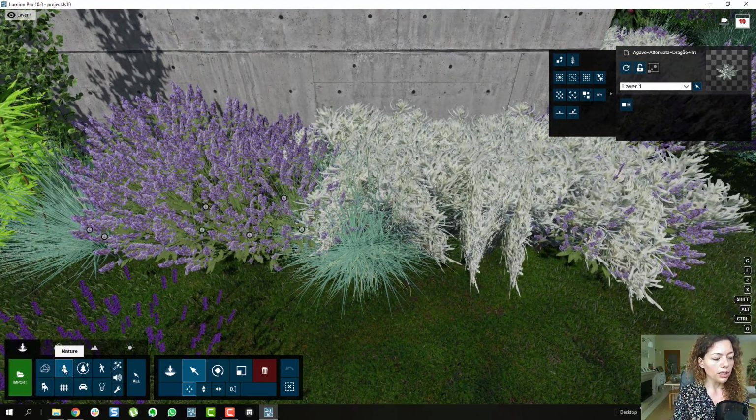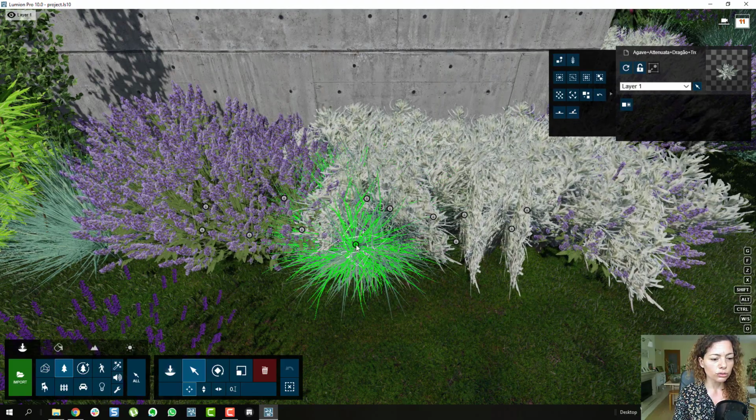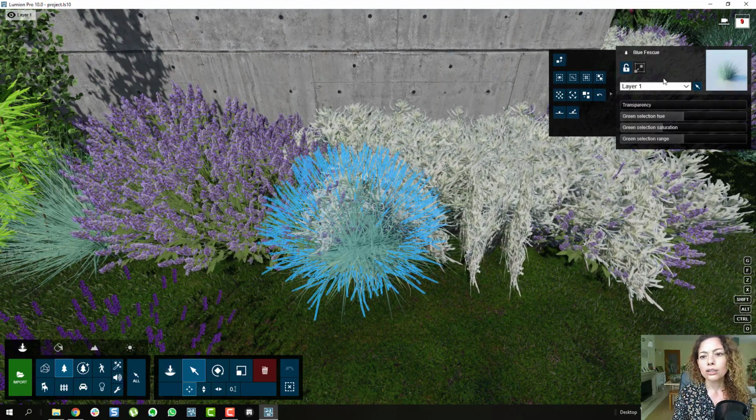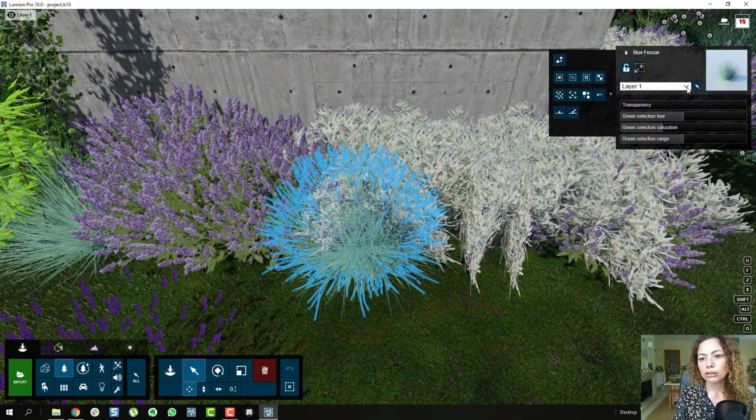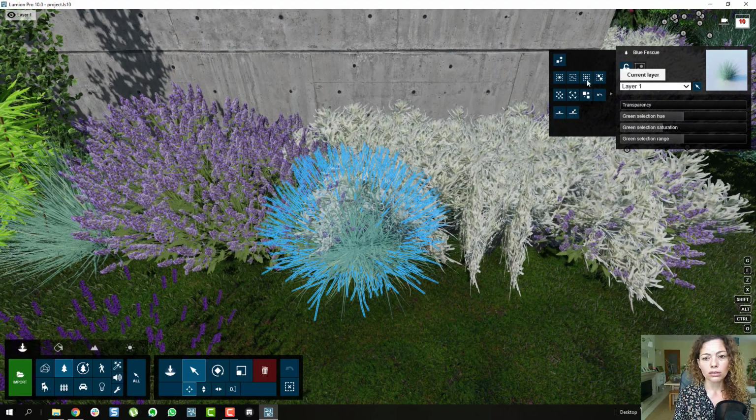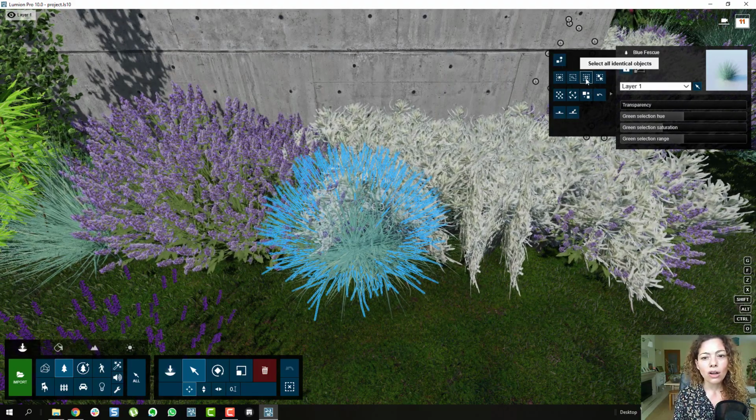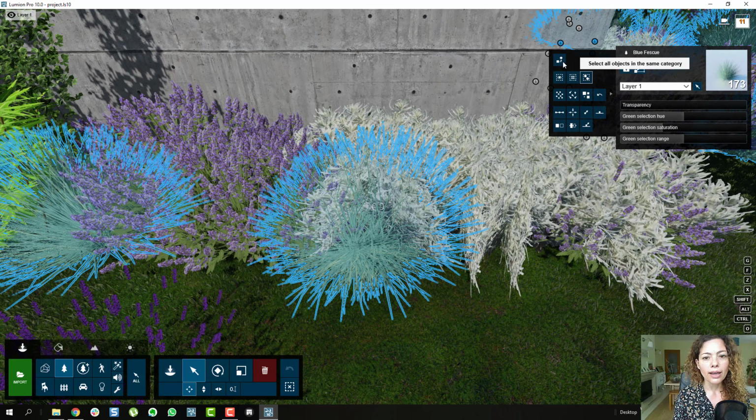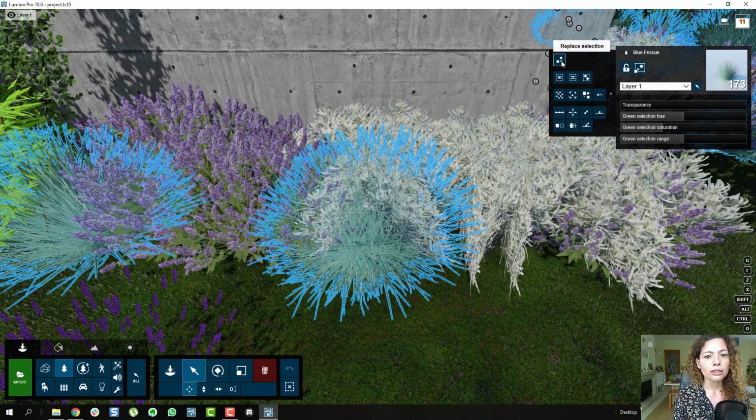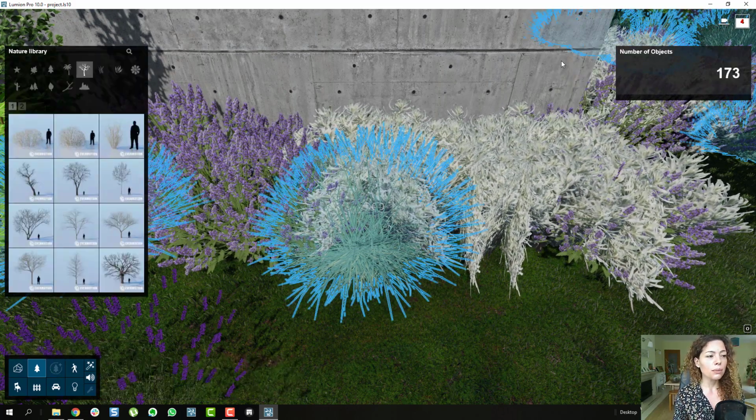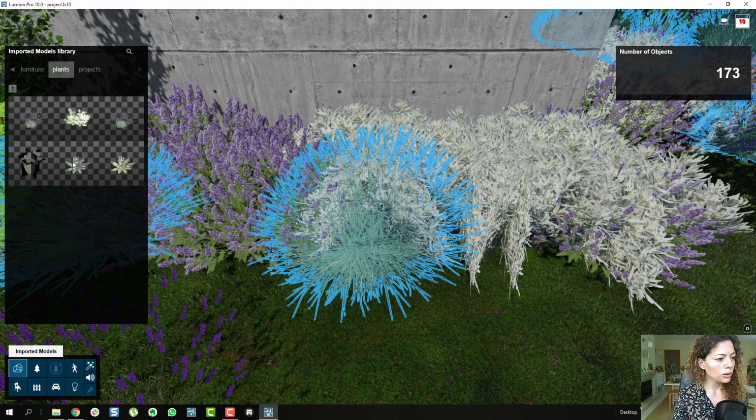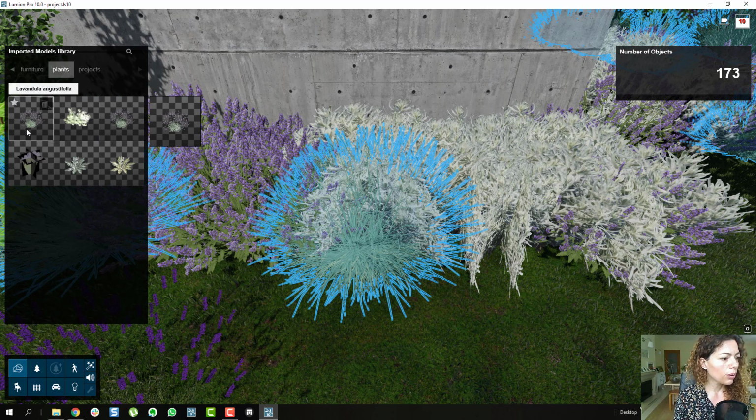So in Lumion, it's fairly easy to just select that plant. You have here, it's easy to change layer as well. That's a cool thing as well. But you select all identical, okay? And after you can go here and you can replace selection. And you can replace with other Lumion vegetation, or imagine that you want to replace with something you've imported from the 3D Warehouse.